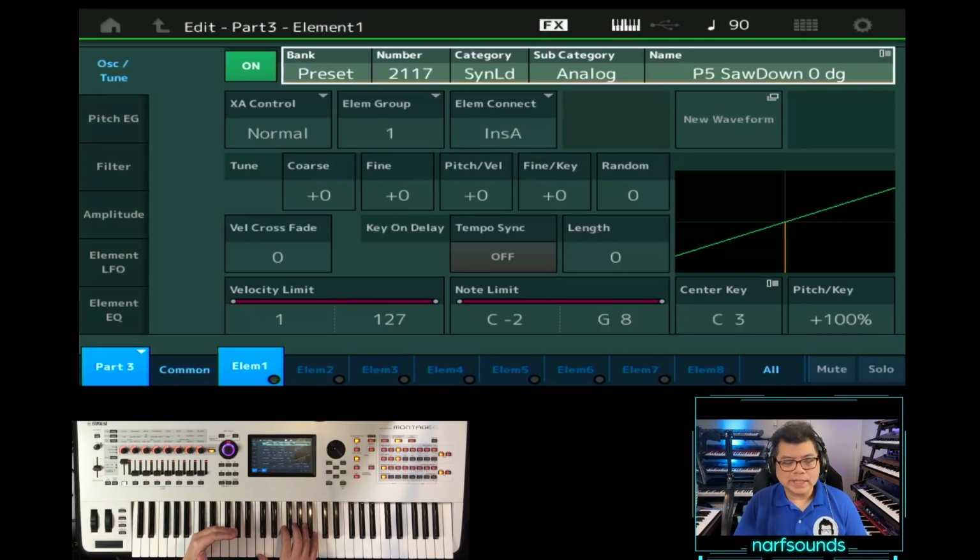So a synth string sound has a gradual increase in volume, sort of like this. And when you let go of the key, there's also a gradual decay of the volume. So it kind of sounds like this all in all. Sort of something like that.